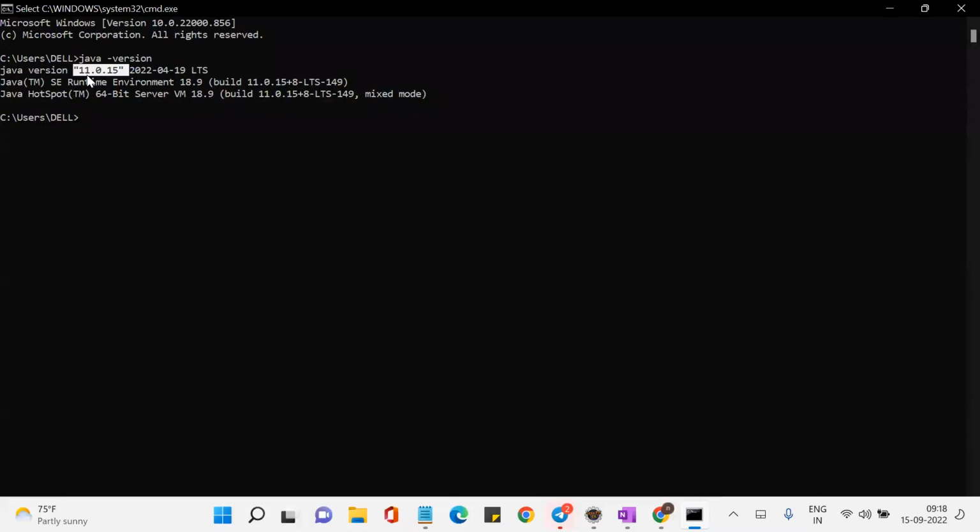Whenever Java 11 is installed, automatically it will have the features of 8, 9, 10 also. All these features you can get. For example, if Java is not installed on your laptop, you will get an output saying unrecognized command.